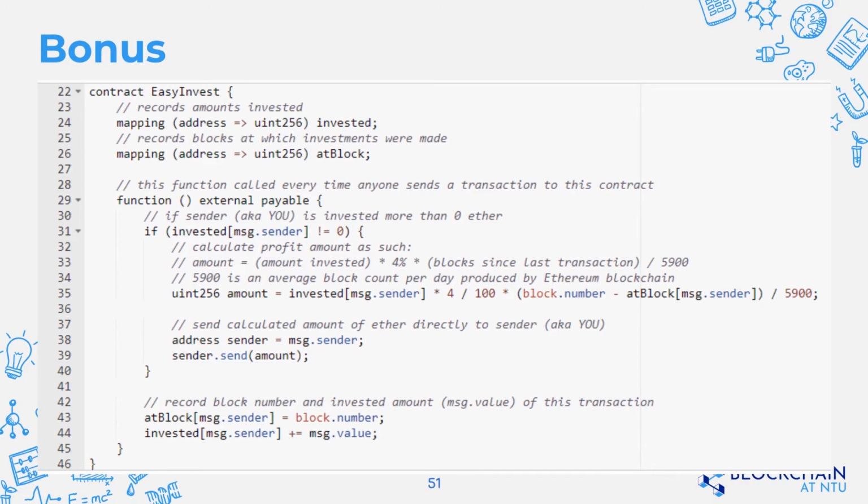Isn't it just some random variable that this guy named? Oh, okay, so here you have amount equals to. Okay, so let's say you previously invested 1,000 Ether, right?